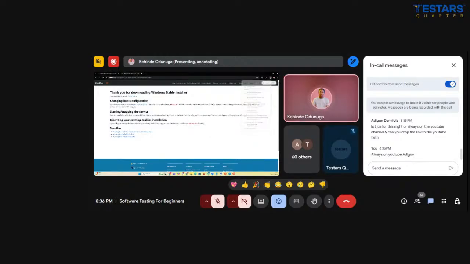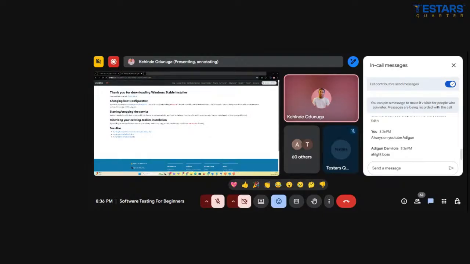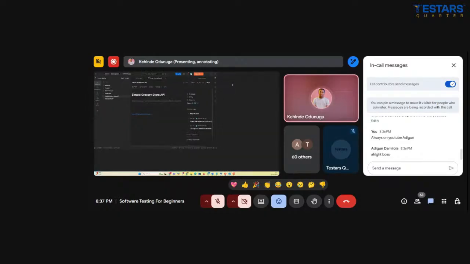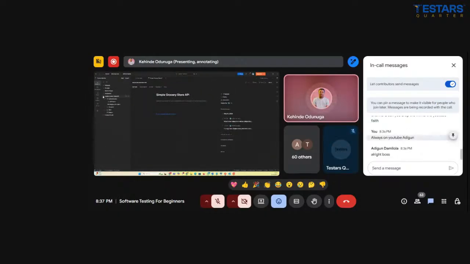Okay, still downloading. So while Jenkins is downloading, we can continue with the Postman collection. So this is the collection I'm using.